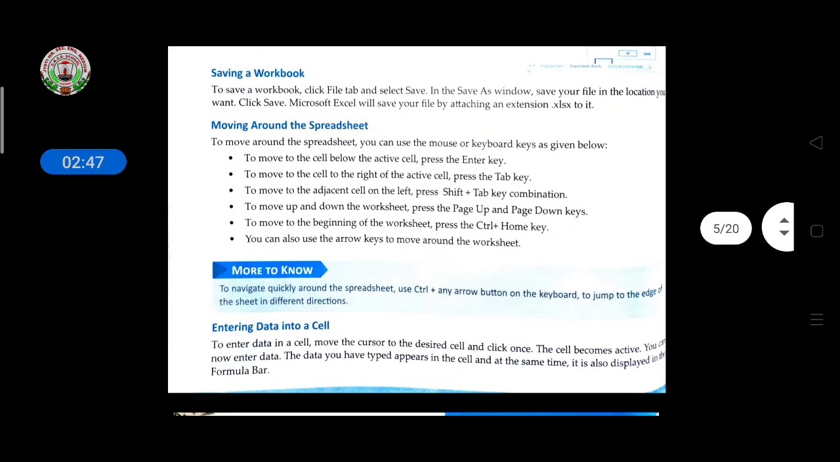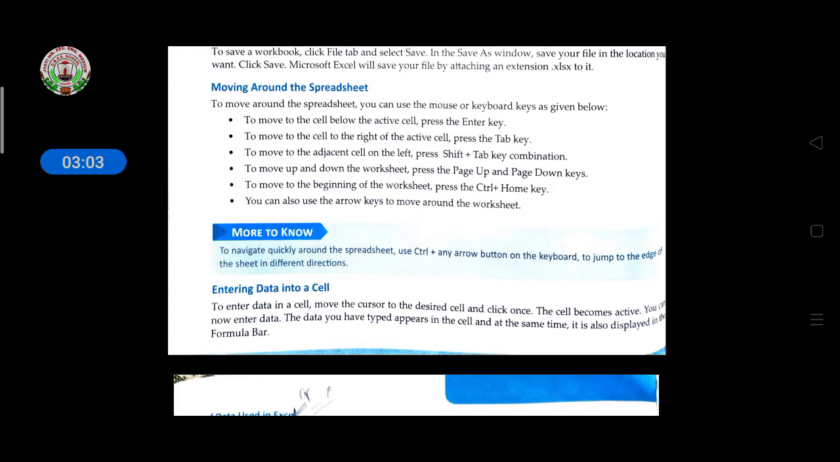Then how to save? To save a workbook, click the File tab and select Save. In the Save As window, you have to give your file name, find out the location, and then give the extension also.